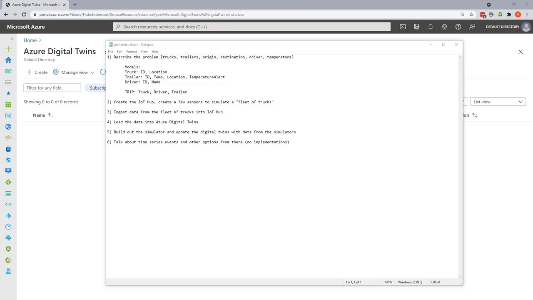Ultimately, if that trailer gets too warm, we need to call our driver and let them know the trailer is throwing an alert. Your ice cream's going to melt, or your bacon's going to go bad, or whatever you're hauling that's supposed to stay cold is not going to be cold. That's really what we're going to do.